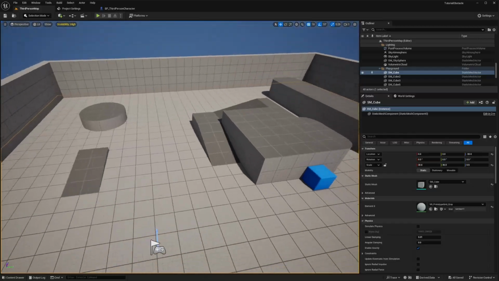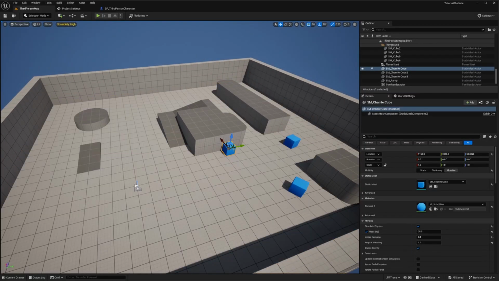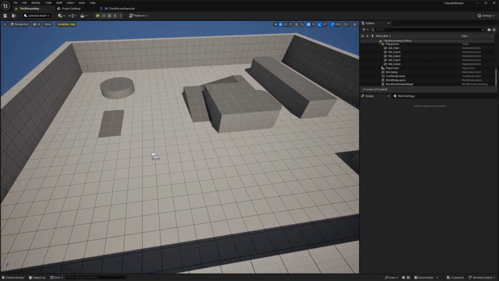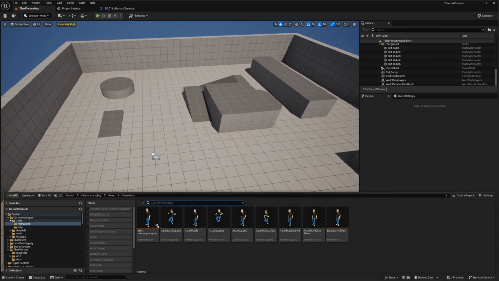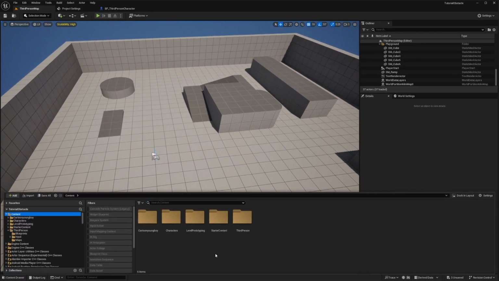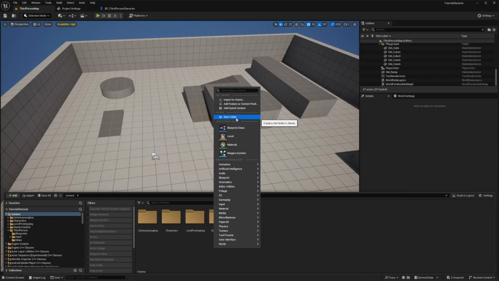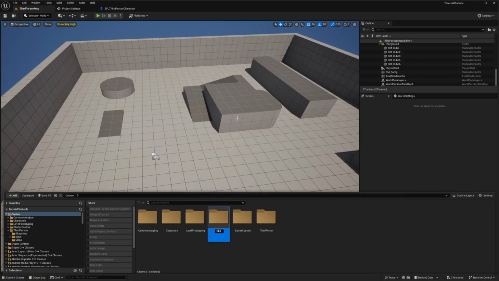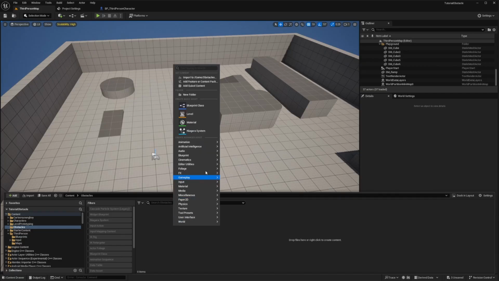So now, obviously, what we need are some obstacles. So let's go ahead and delete these blue cubes that are in the map here, because we're going to basically make our own, which are going to do things. So let's go ahead and make a new folder. Obstacles. Always good to stay organized in your project folder here.